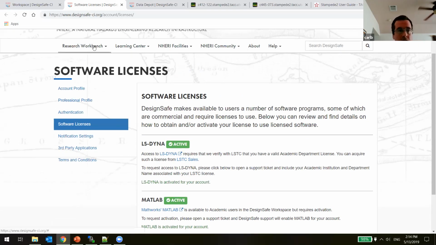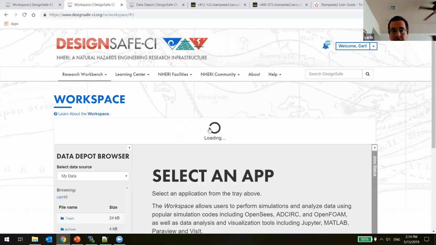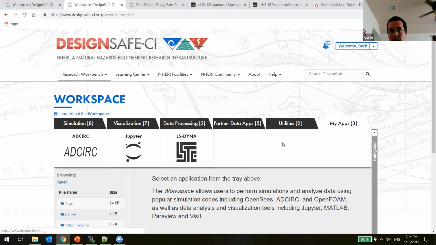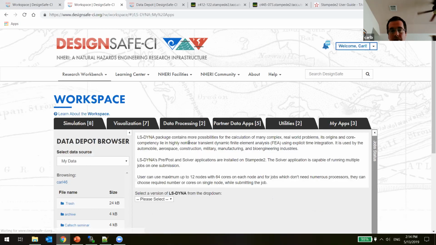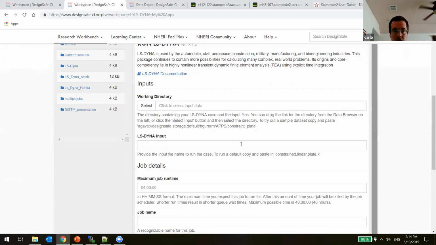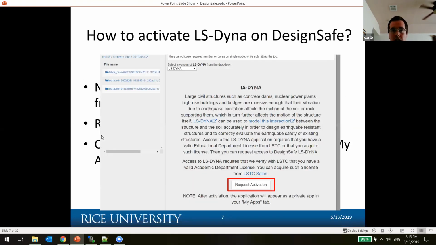So we'll go back to the workspace. Once your license is activated, LS-Dyna will appear in the My App here. So if you click on My App, now I have LS-Dyna. And now if I click here, we can see that I can use it. There's no more the message on how I can activate LS-Dyna. So we're going to go back here. Okay, this is what I just said.